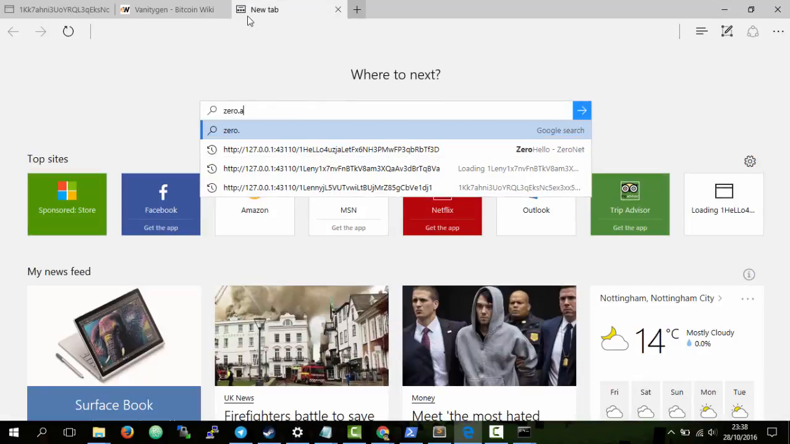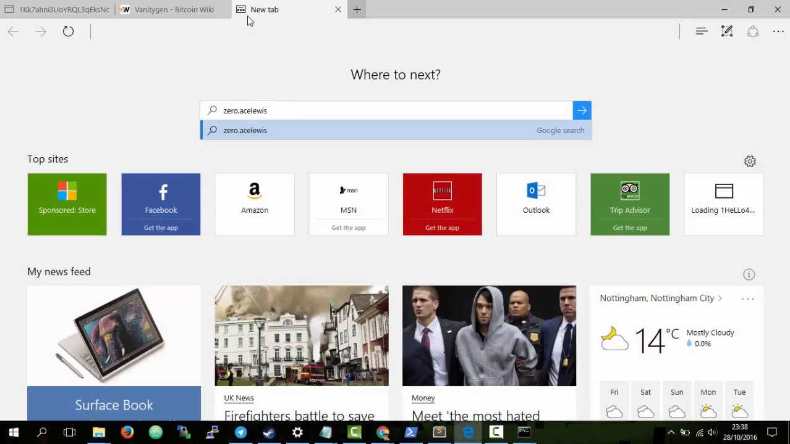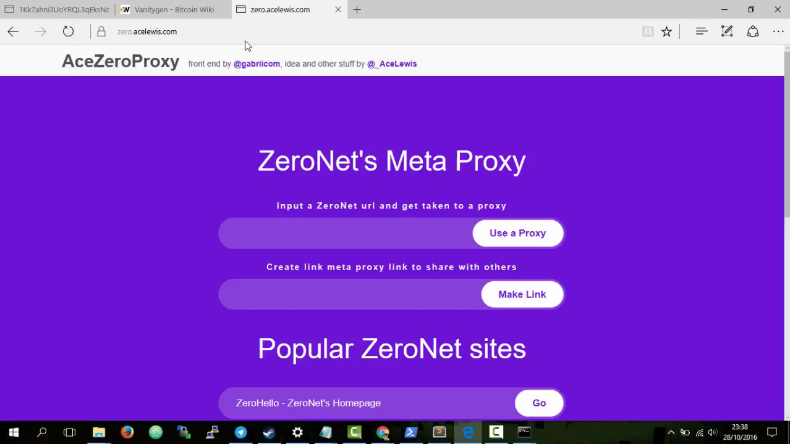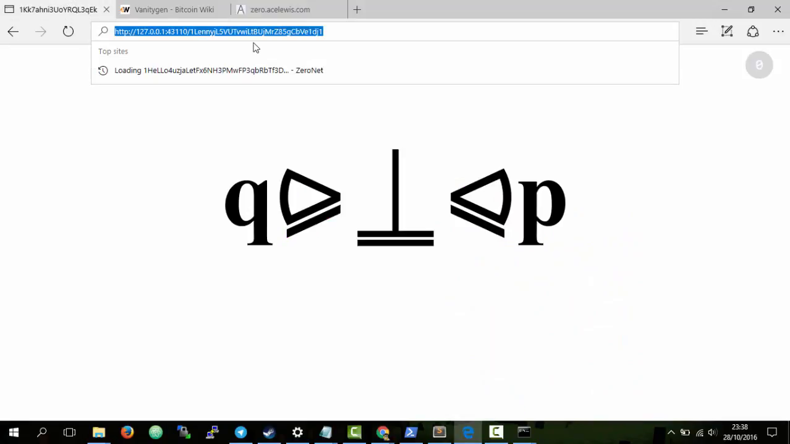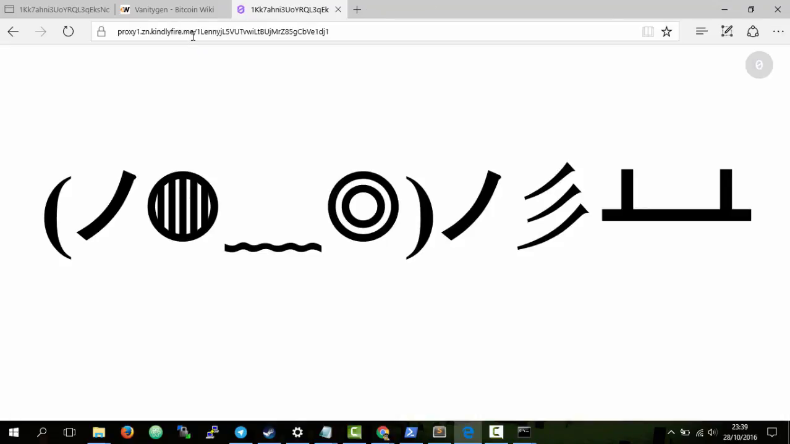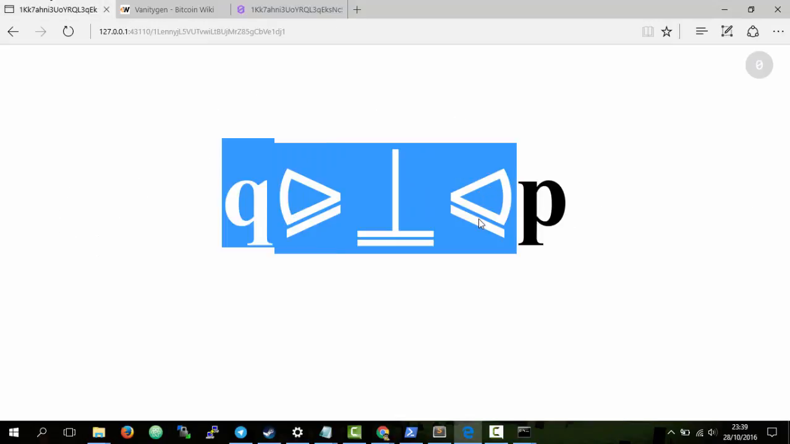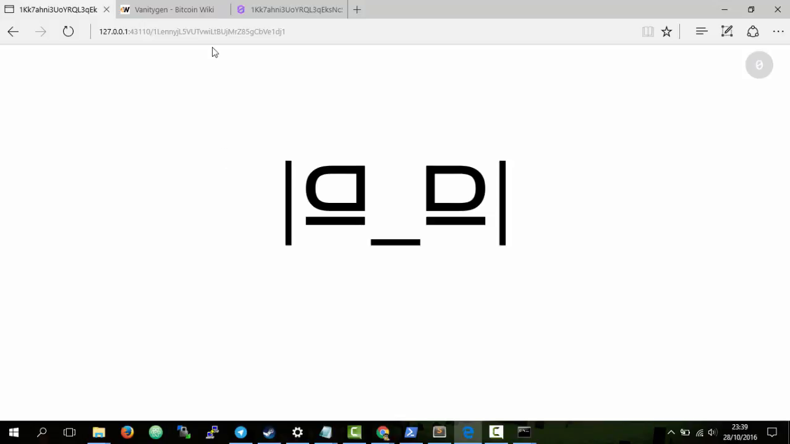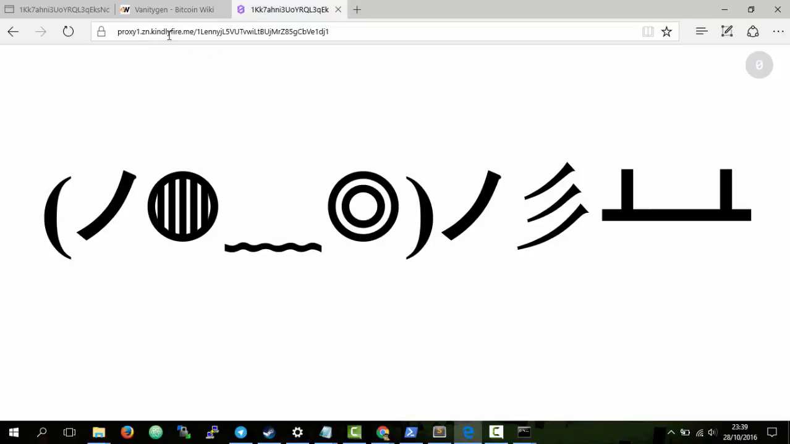If you go to zero.acelewis.com, I'm not used to Edge, I normally use Chrome. This is a meta proxy I made. So if you just put in a ZeroNet link, paste it here, just click use proxy, and then it will take you to a working proxy. Okay, so now we've used a ZeroNet proxy, so that's shown that the ZeroNet site that I've created here, where it displays a random Lenny face, has been correctly published to the ZeroNet network, because this is a proxy and the proxy had access to it, and we have the Lenny face.